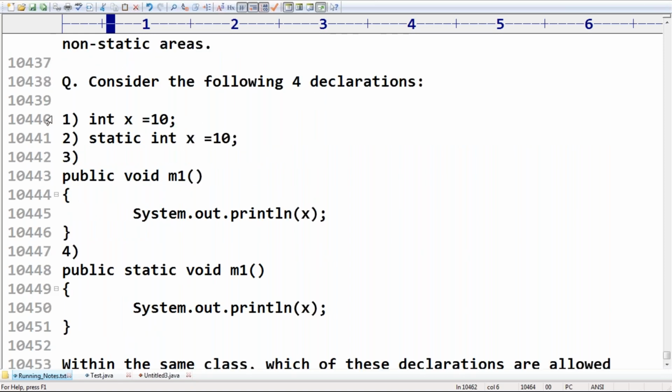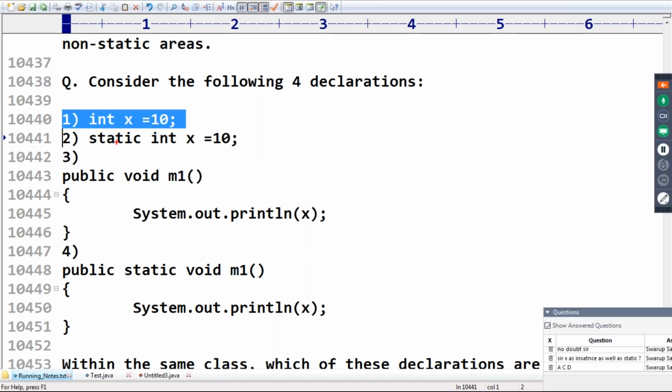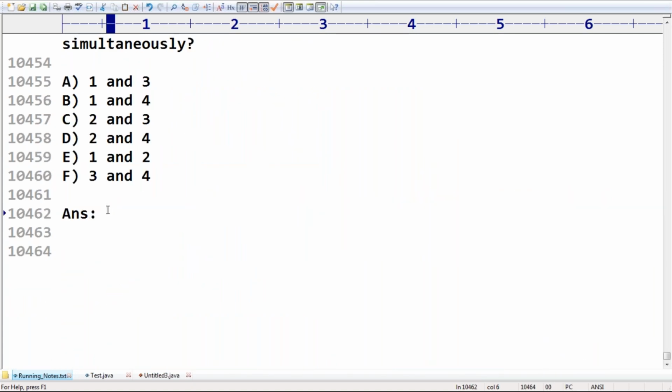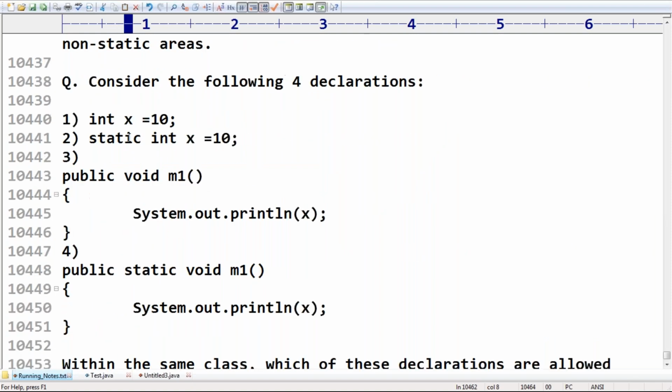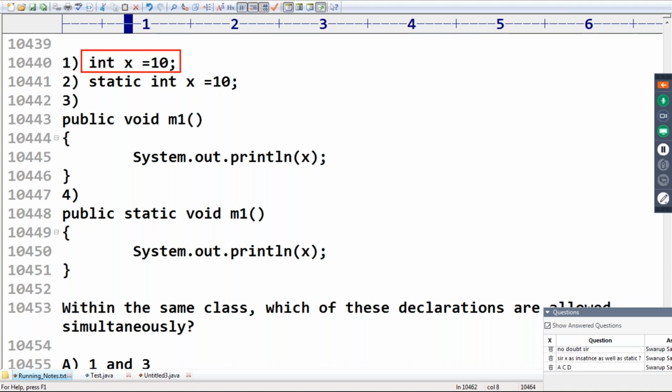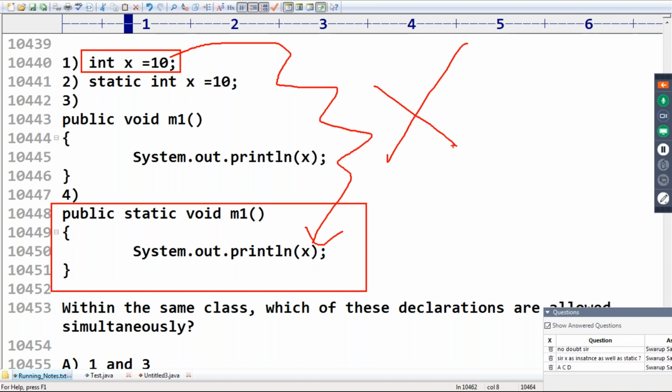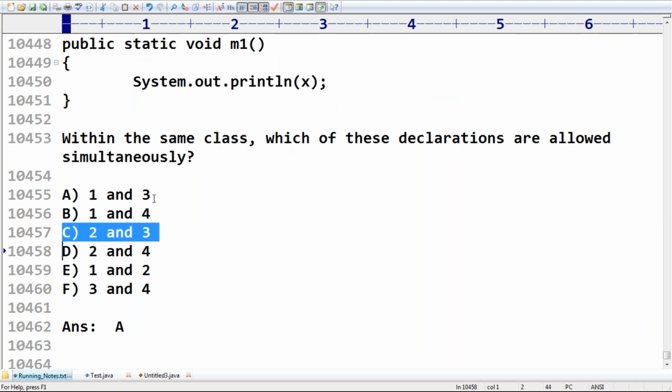Yes, friends, 1 and 3. Sir, here it is an instance variable, and this is the instance method. Instance variable, instance method, no problem at all. Acceptable. An instance variable can be accessed from the instance area, no issue at all. That's why answer A is allowed. Next, 1 and 4. It is the instance variable, but this one is the static method. Instance variable from a static method is invalid. We get a compile error, because a non-static variable cannot be referenced from a static context. B itself is invalid.